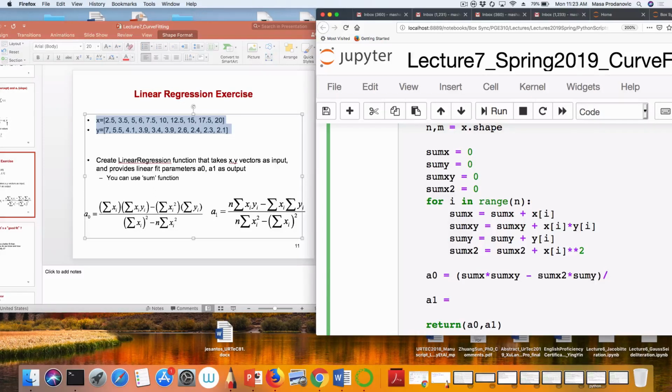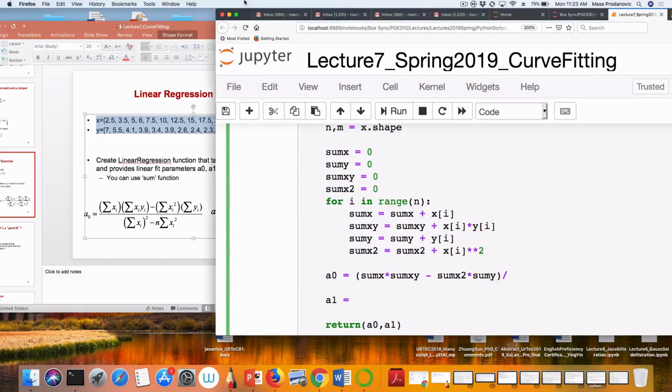Did anybody type them in correctly already? Okay, you're all working on it. The answer to that is working on it, Dr. Pradhan.